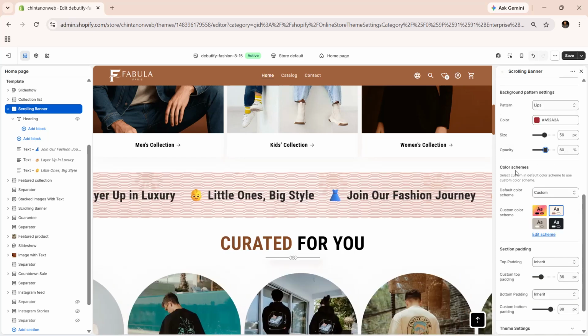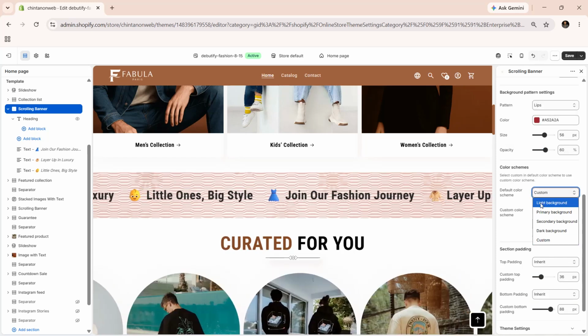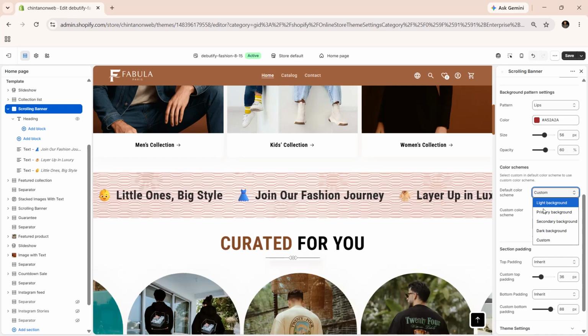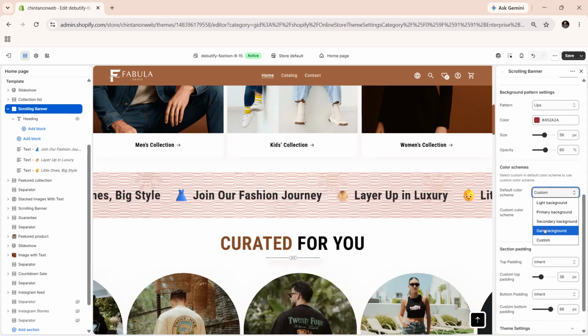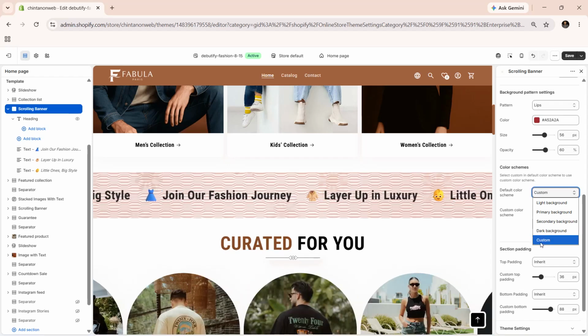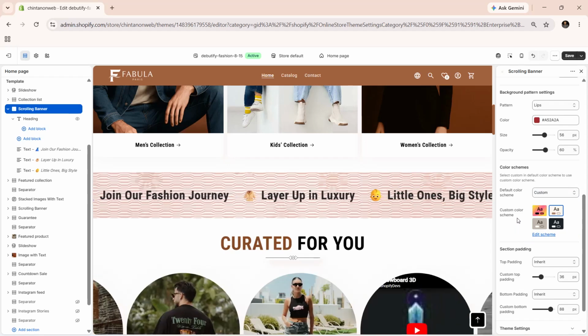Match the scrolling banner section to your store's branding with color schemes, including light background, primary background, secondary background, dark background, or custom. Create your own color palette for full control over the section's appearance.